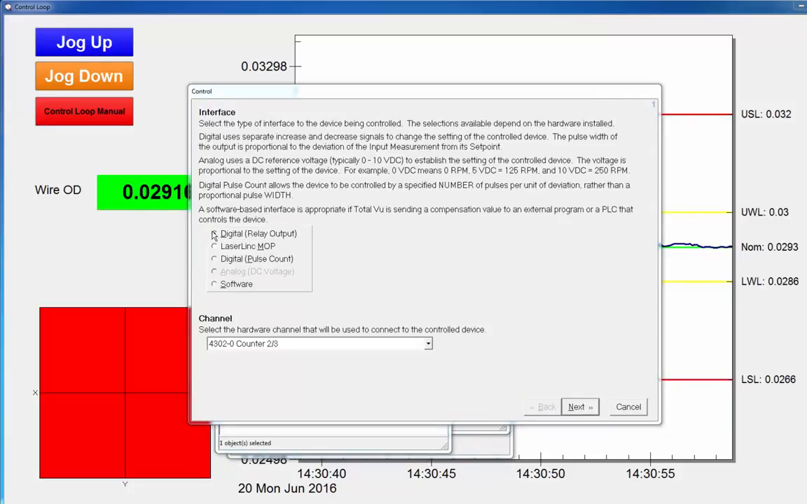If a digital signal is being used, determine if your hardware can detect pulse width or pulse count. If your system detects the pulse width of a digital signal, select the radio button next to Digital Relay Output. If your system detects the pulse count of a digital signal, select the radio button next to Digital Pulse Count. If you are using a LaserLink motorized potentiometer, select the radio button next to LaserLink Mop.